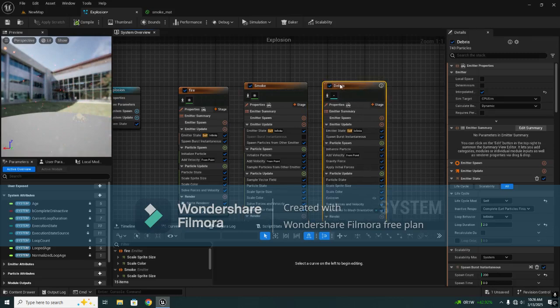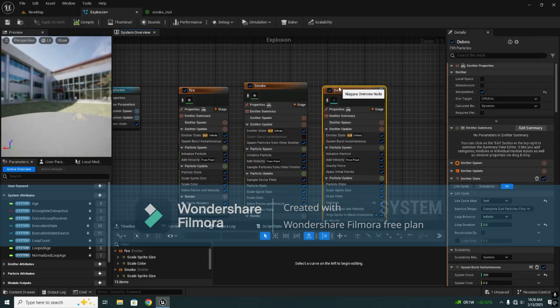Moving on to the third emitter, debris. For debris, we will use a mesh renderer instead of a sprite renderer. For the mesh, we will use a box mesh which we found in Unreal Engine content. It follows the same properties as the fire emitter for explosion, but with added collision, velocity, and gravity to mimic the realism.